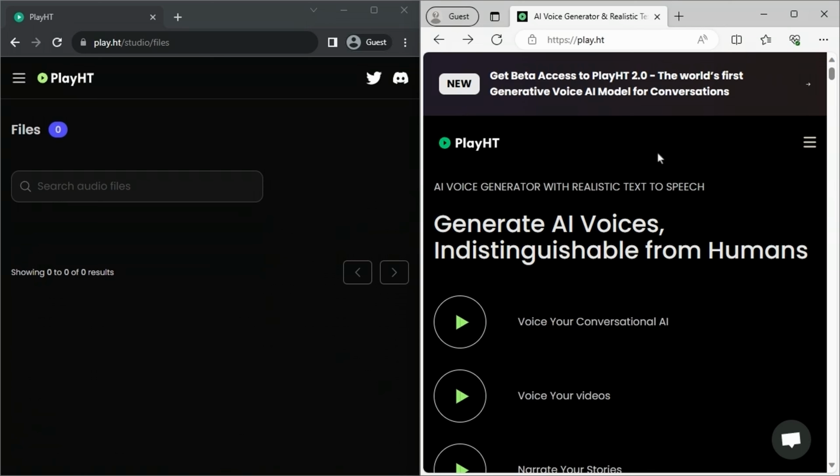For this demo, I'm going to be using a utility called play.ht that allows me to clone my own voice. Now on the left side, I have play.ht open and I've signed in. On the right side, I've got Microsoft Edge opened up and I've navigated to play.ht. I haven't signed in. I wanted to demonstrate how to sign up for a free account.